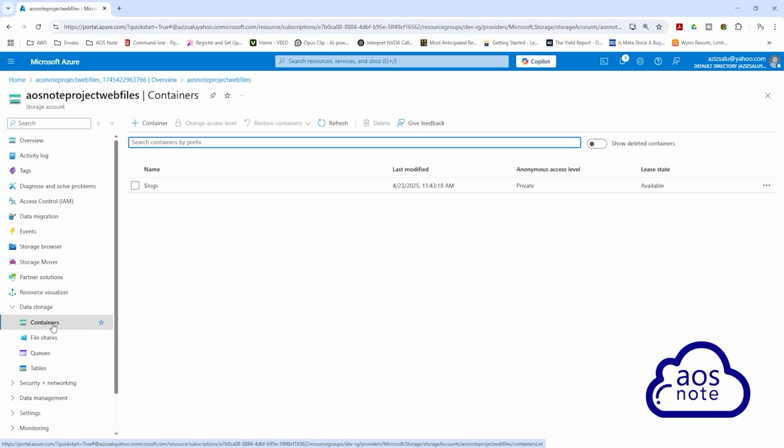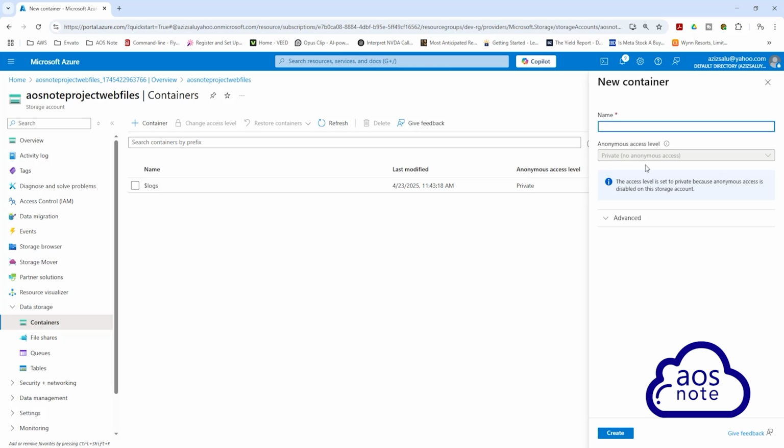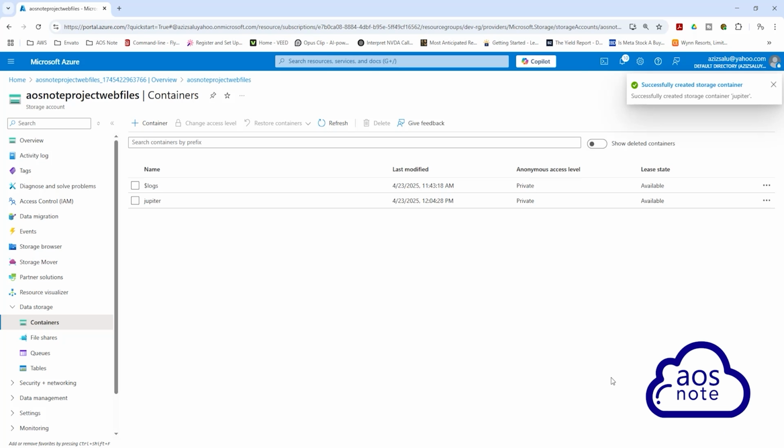Containers. Here, click Container, and we are going to give it a name. Since the name of this project is Jupyter, we will call it Jupyter. Once you have entered the name, click Create. And there you go. We have successfully created the container.